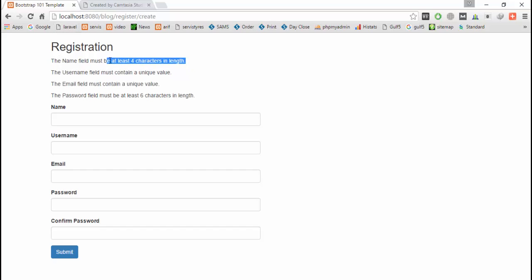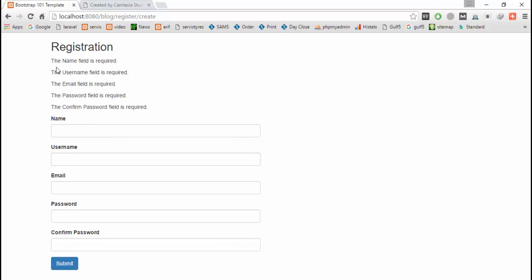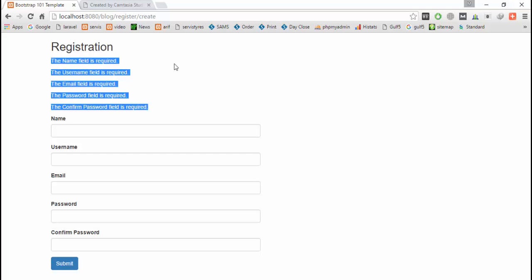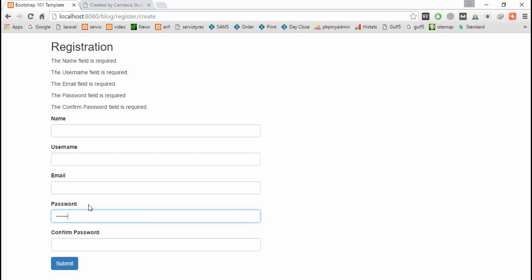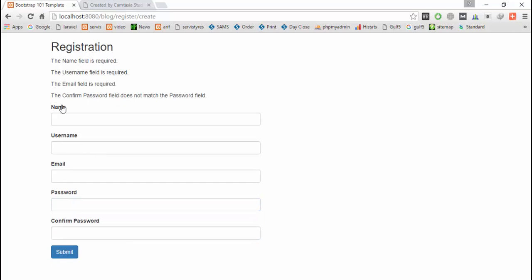And have you seen this one? If I submit a blank form, let's see: the name field is required, username is required, confirm password is also required. If we enter a 6 character password but not the same password, let's check. The confirm password field does not match the password field. This is the biggest edge of the Codeigniter validation class. The validation is very easy in Codeigniter and 100% secure. So let's create the database.